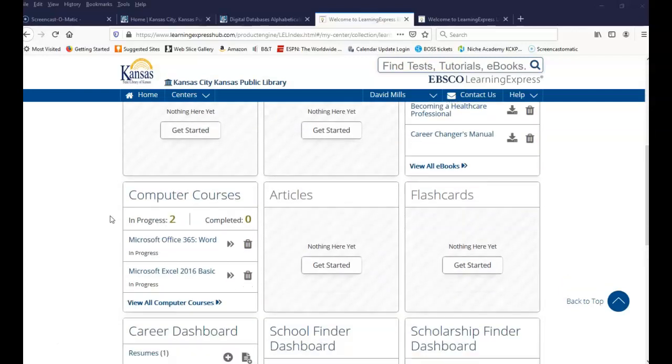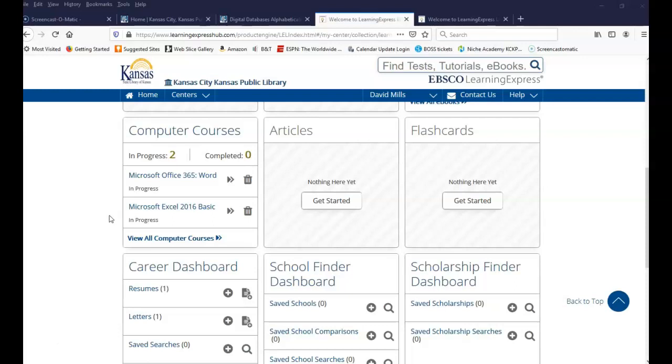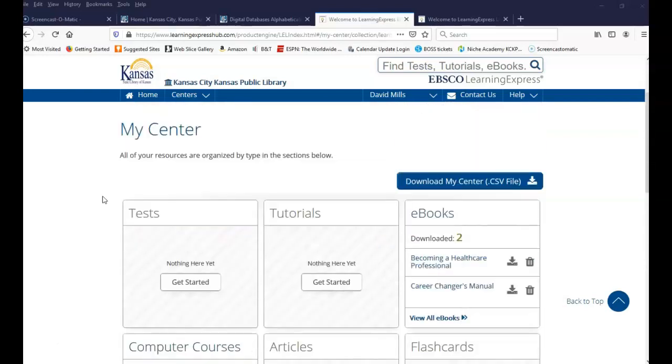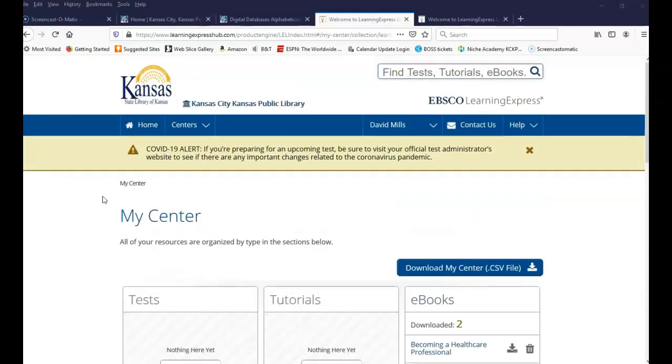And as you scroll up and down, you'll see that there is a section for computer learning. It's called Computer Courses. Right now, if you look at my screen, I'm in the midst of two computer classes. One is Microsoft Office 365 Word, and the other is Microsoft Excel 2016 Basic. I just started these classes the other day, and I hope to complete them by the end of the week. But to get to the Computer Skills Center, there are a couple different ways you can get there.